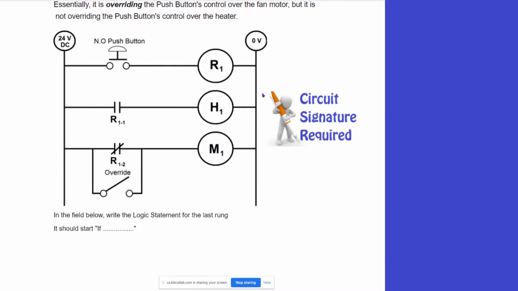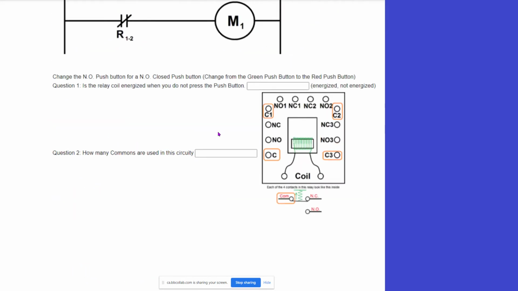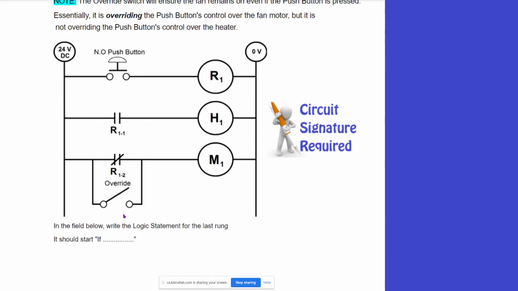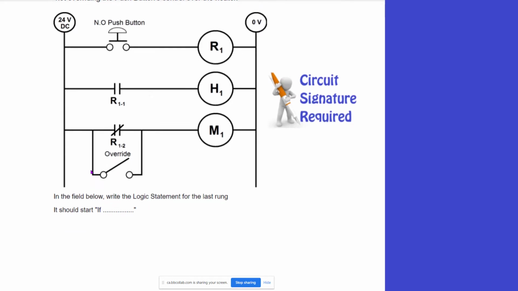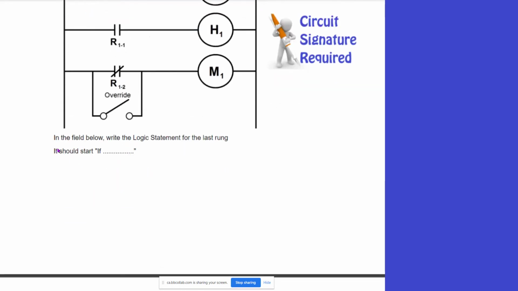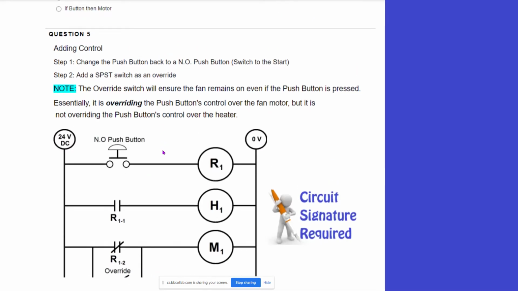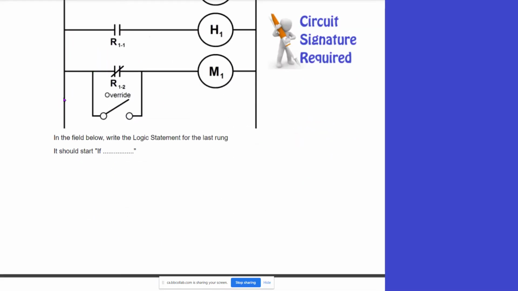Now you've got to build this, and all you're doing is putting an OR, an override, in here. So it's the exact same circuit. Look at this. This circuit is the exact same circuit as this circuit, except you're putting in an override. And now you have to actually say the statement for the override. It should be, if. Okay, start with if. And then you have to actually write that down. So there's a question here where you actually have to enter the logic statement for this rung.